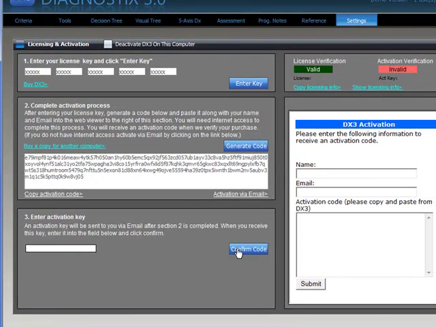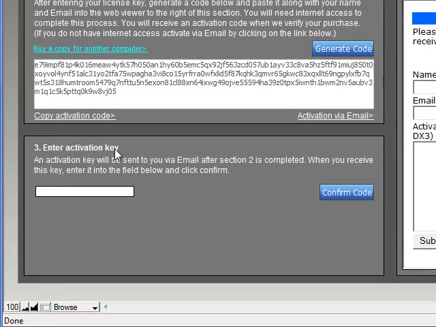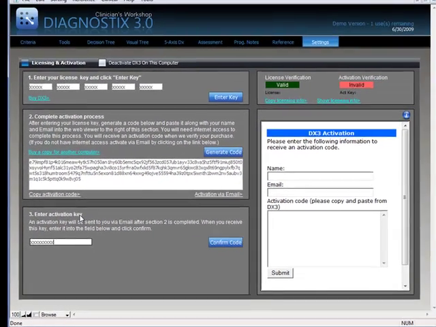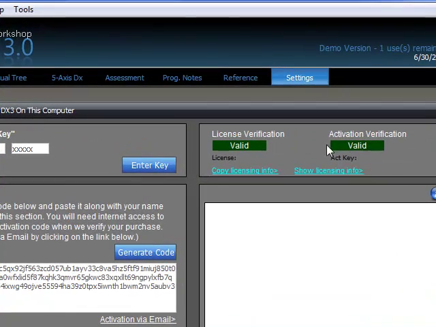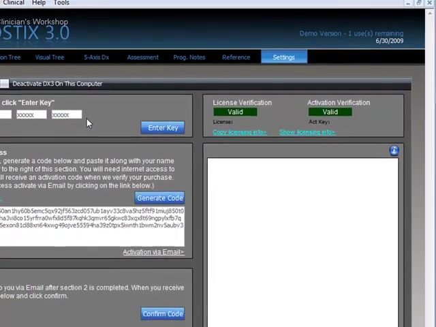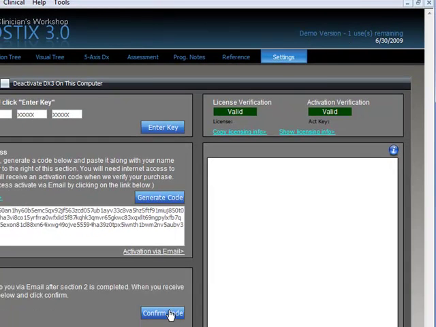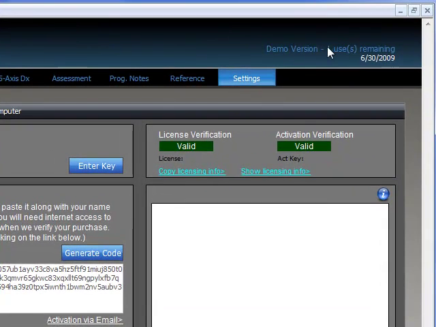You'll click confirm code, and you'll have a valid activation verification. Let me pretend that my activation code is this. I click confirm code, and it flashes valid, saying that I now have a valid piece of software. And when it reloads, it will say full version, full access, unlimited use. And now you can use it at will.